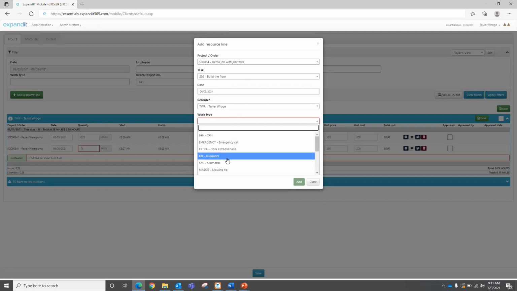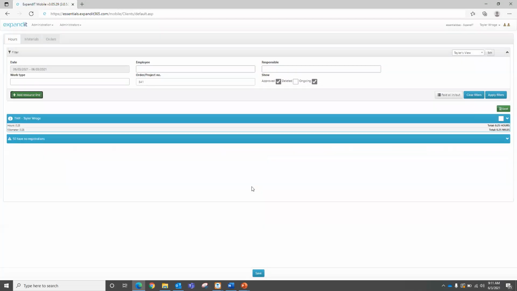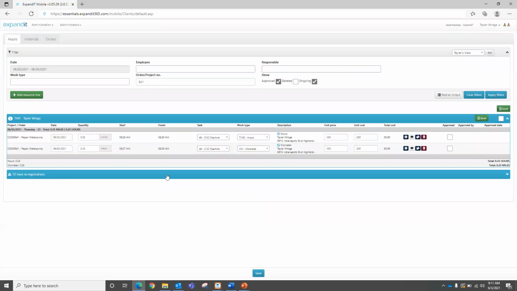Let's see. We're just going to put in normal. And I'm going to put in my quantity of 7, let's say. So they worked on that for 7 hours. I'm going to click add, and it's going to be able to add it onto our list. Oops, it looks like I put it on.